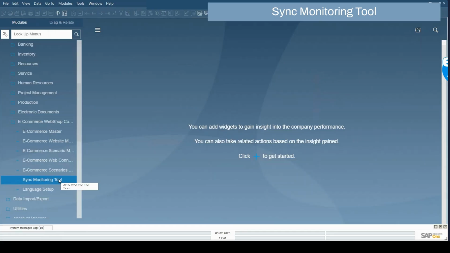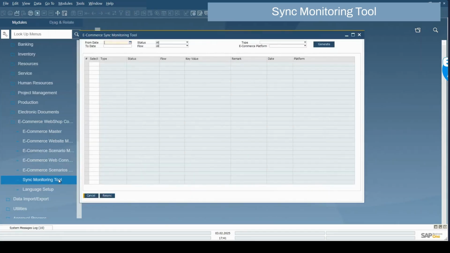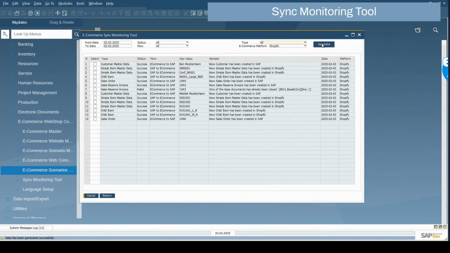The next screen is the Sync Monitoring Tool. This report helps us to identify all the synchronization processes that are initiated, and it gives us the list of all the success and failed transactions that have occurred. If users would like to reinitiate the failed processes, those can be easily initiated using the Resync button here.